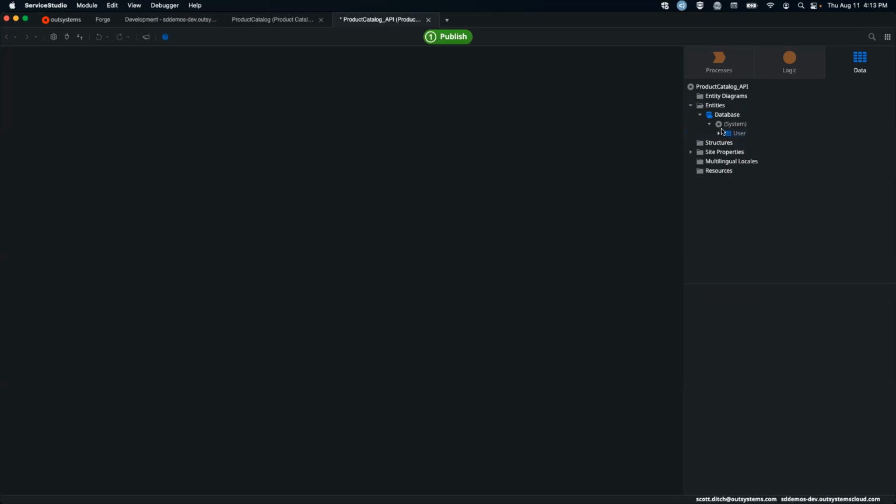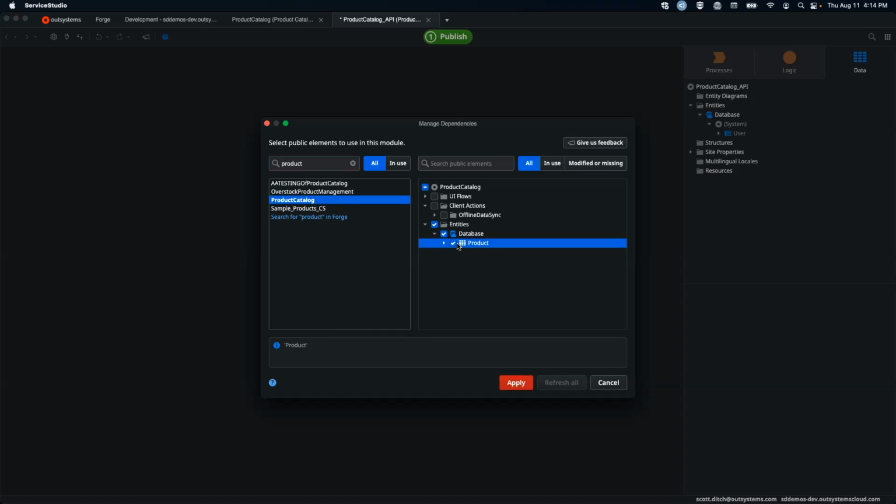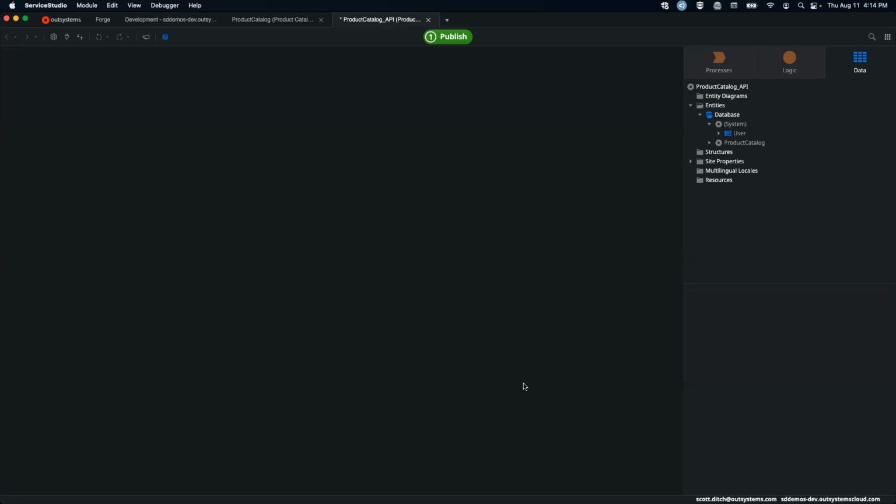So if we come over here, you notice we don't have our database. And so we go to our plugin over here, and we go get our product catalog. Here it is. And then we're going to bring in our product table. You can see now we've got it.